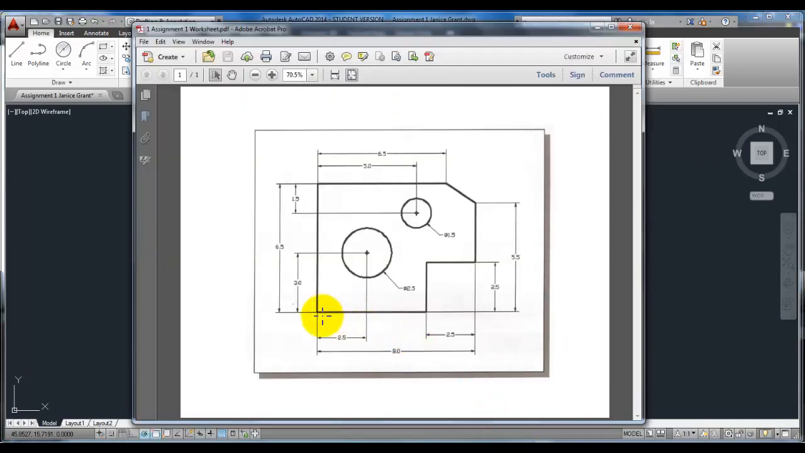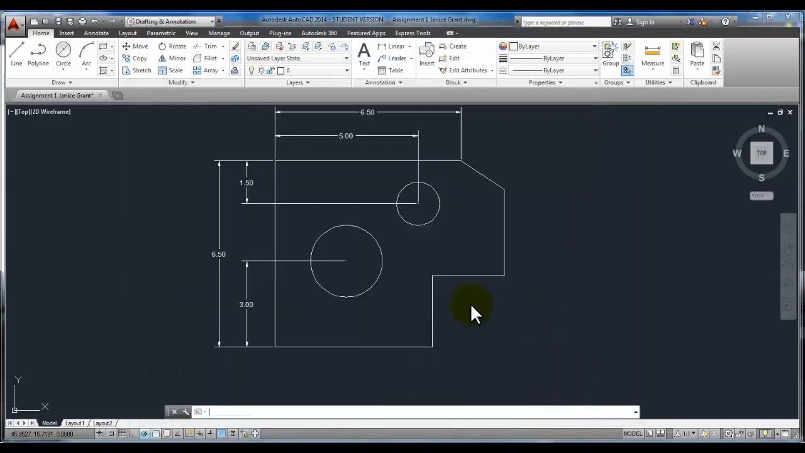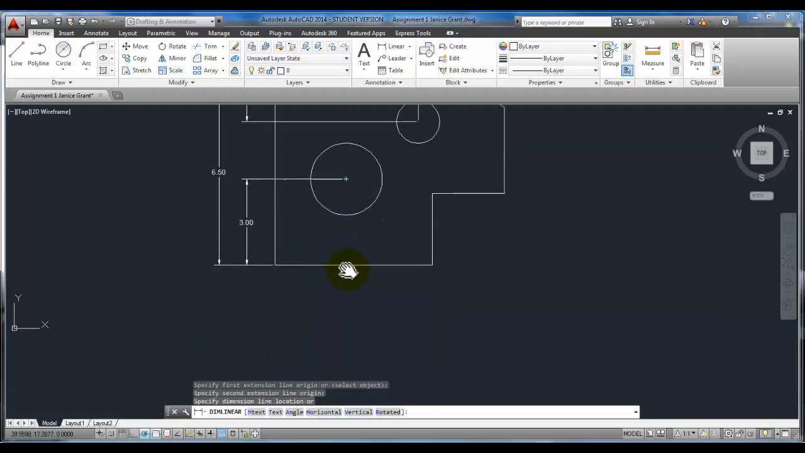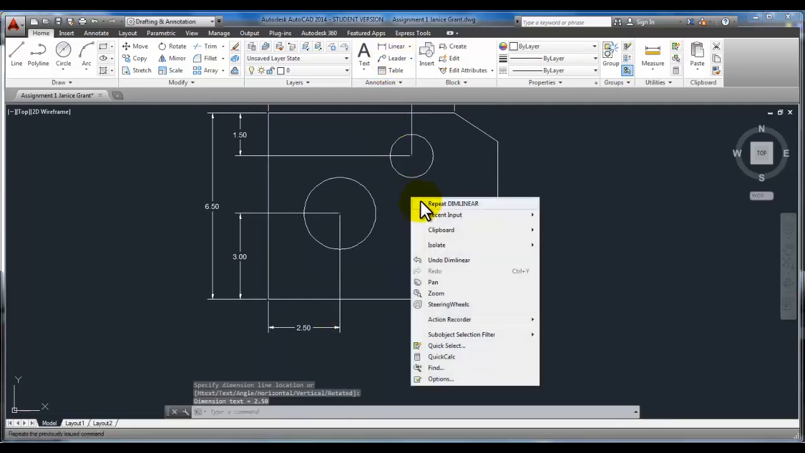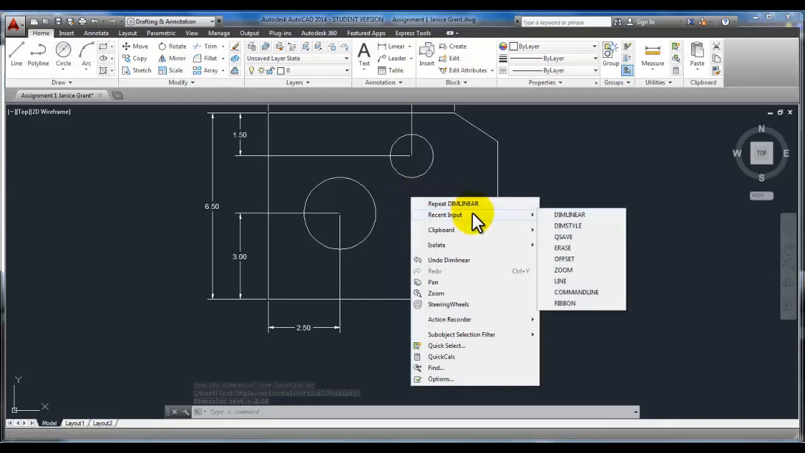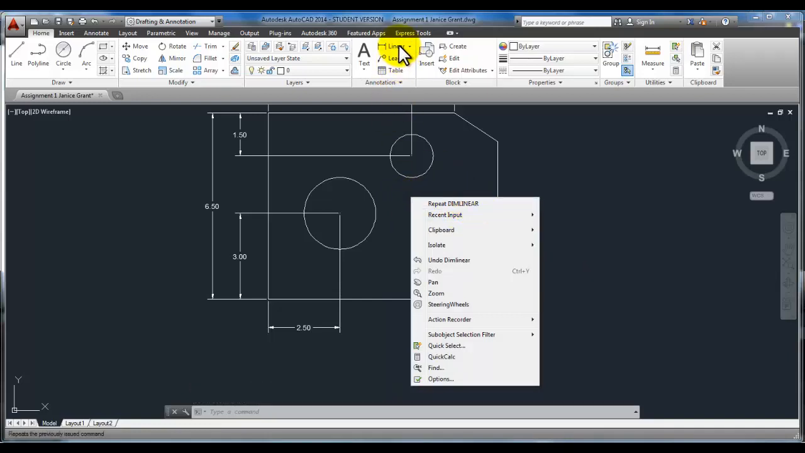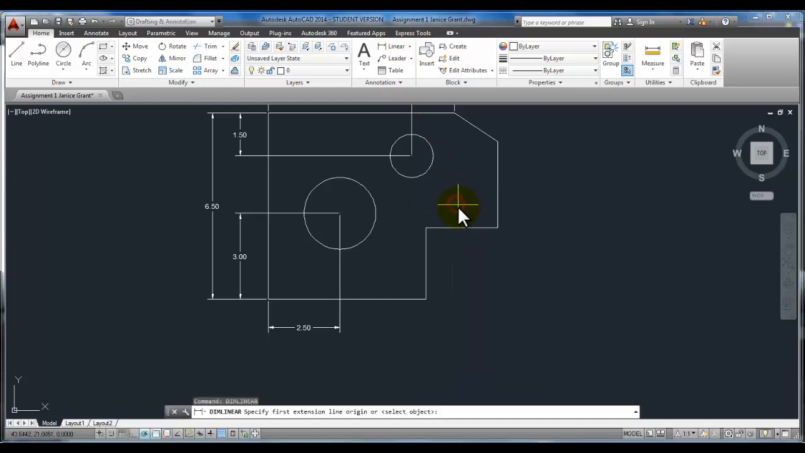We have here the 2.5s in the corner, the overall on the right hand side, the overall on the bottom, and to this corner. So let's just go ahead and do that. Linear, I'm going to click here at the bottom left, making sure it's at the center of the circle. Pull your mouse down and click. You can also right click to repeat the last command. So if you don't want to go back up to linear again, you can go to repeat the dim linear.